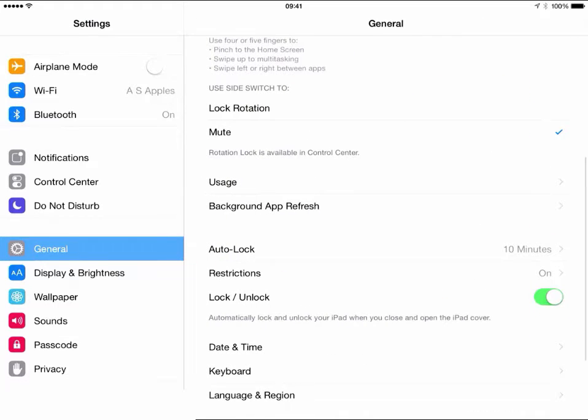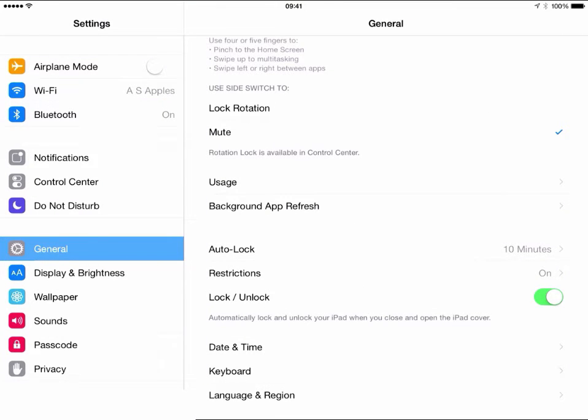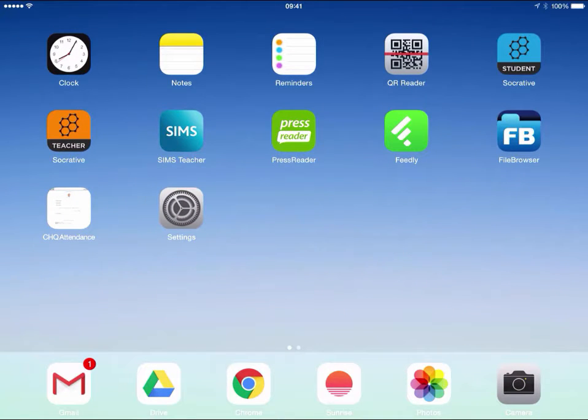If we go back a tab and then try and get into the restrictions, you should see it ask you for a passcode. And then if we go back to the home screen, you'll see that the iTunes Store, FaceTime, and the App Store have now disappeared altogether, so there's no access to those.